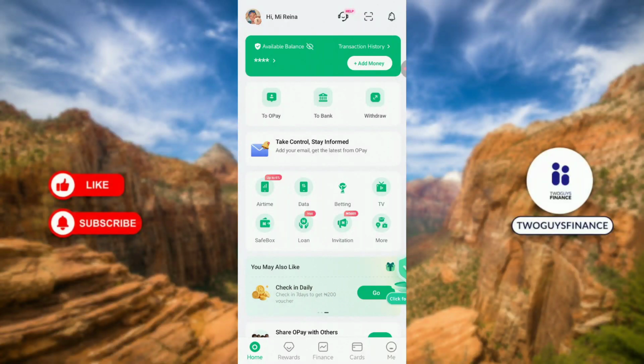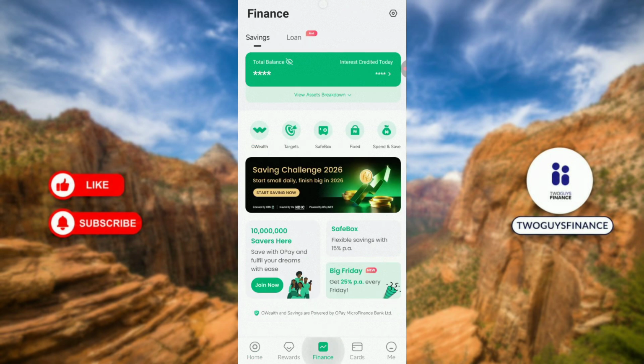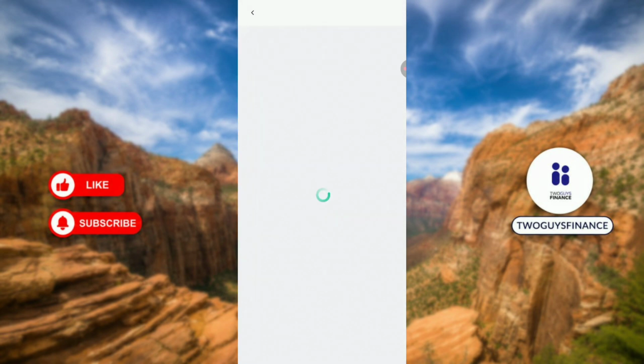How to set up fixed saving goals on Opay. Now if you're using Opay and don't know how to set up your fixed saving goals, here's how to do it. Just click on finance at the bottom here, and then you see a word target, save box, fixed, spend and save. You're going to click on fixed.